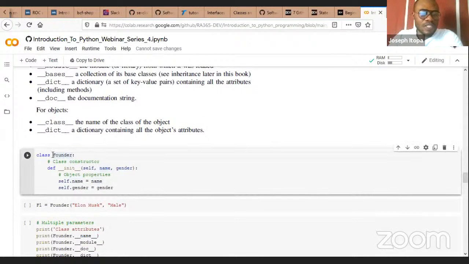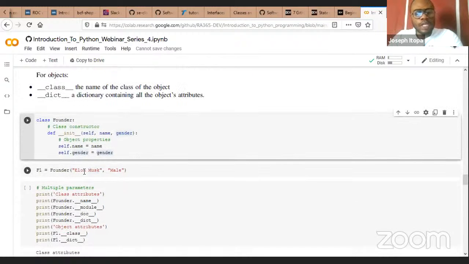Let's say we have a class Founder. It's a very basic class. In this class, we have a constructor, which is also a function. We initialize it. It's going to be storing name and gender, and then it will store them here and there. So let's run it. Then we can now pass our data to it. We can do that through messaging. We send a message to the class, and the class saves the data.